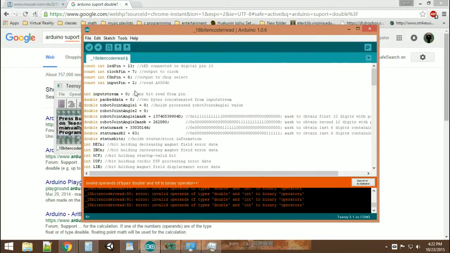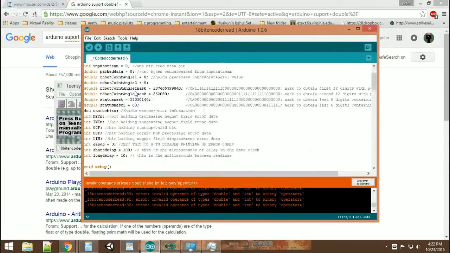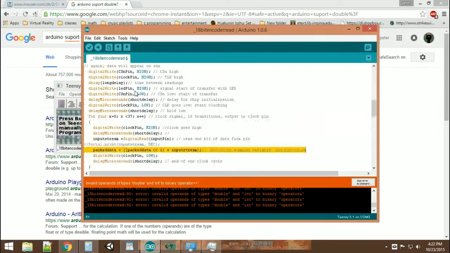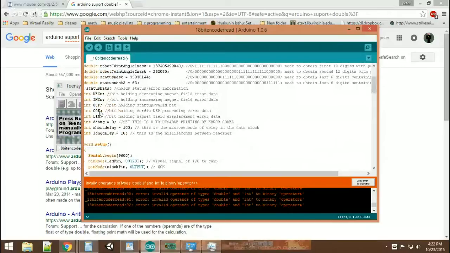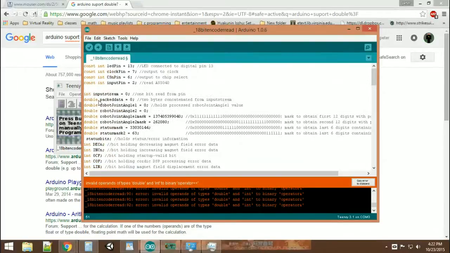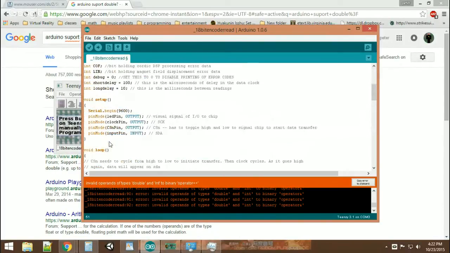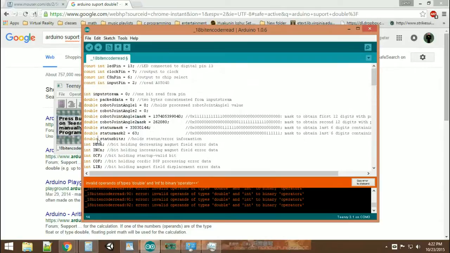Control Z. Maybe it's just the way that decimal outputs it.